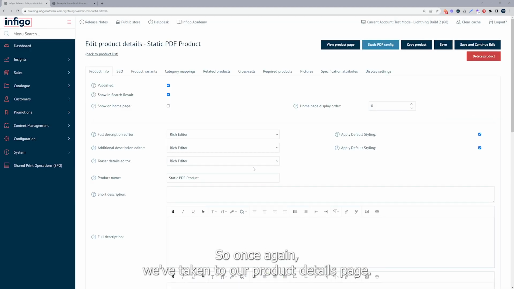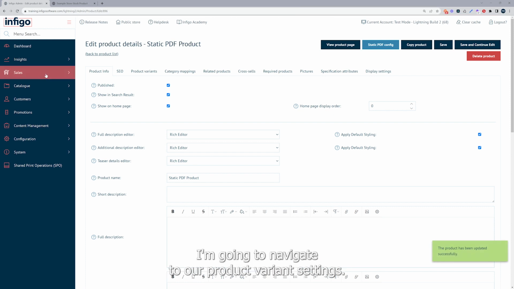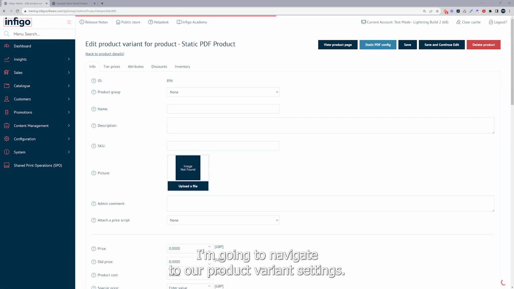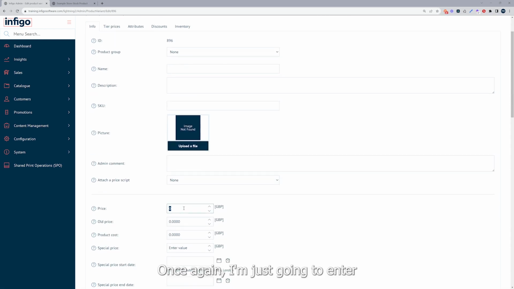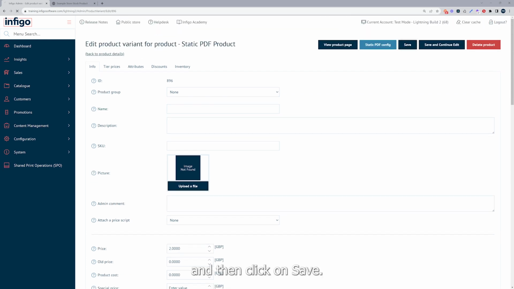So once again, we're taken to our product details page. I'm going to activate Show on Home page yet again. And same as with our previous product, I'm going to navigate to our product variant settings. Once again, I'm just going to enter a unit price in the price field and then click on Save.